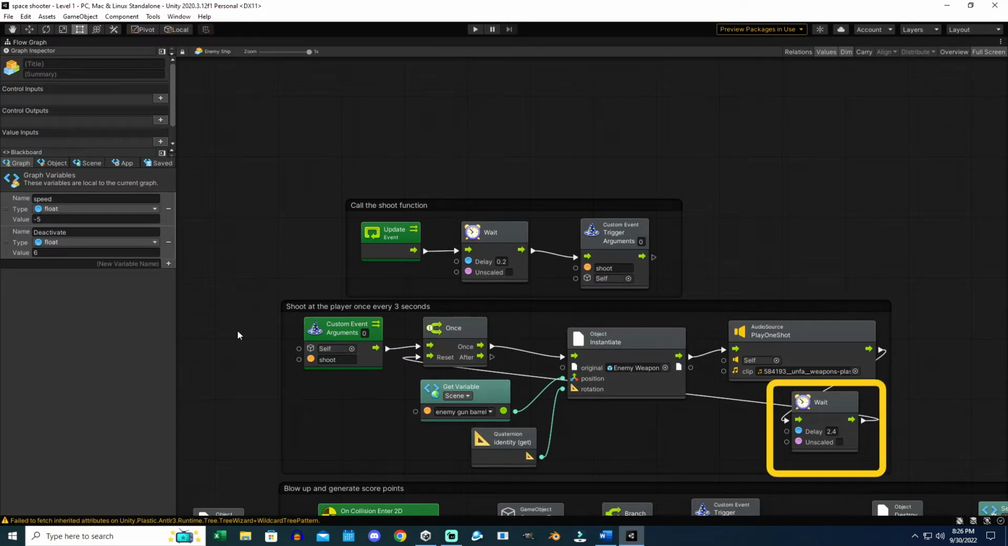And then this is where we reset the once node. So we take that executable off the wait and we drag that all the way back up to the reset section of the once node. So every 2.4 seconds, we're eligible basically to fire a weapon again, even though we're calling it every 0.2 of a second. If we call that in between shoots, it shouldn't do anything.